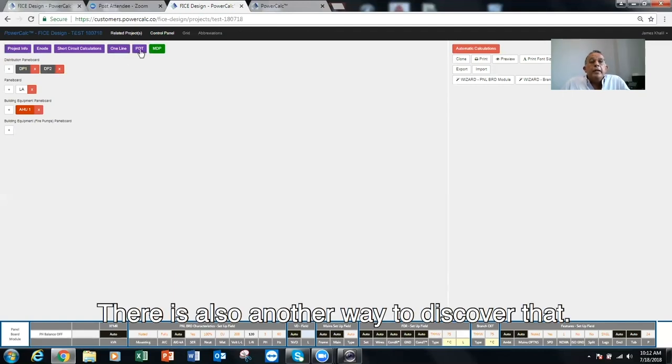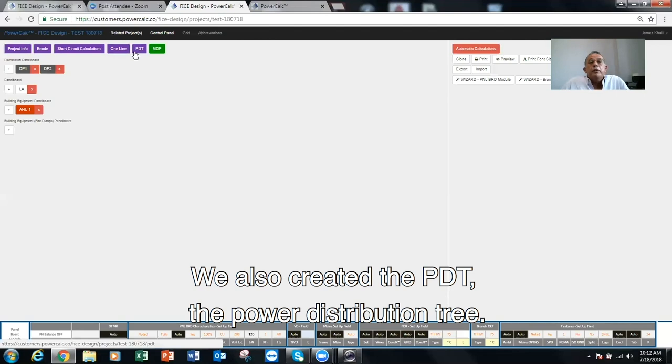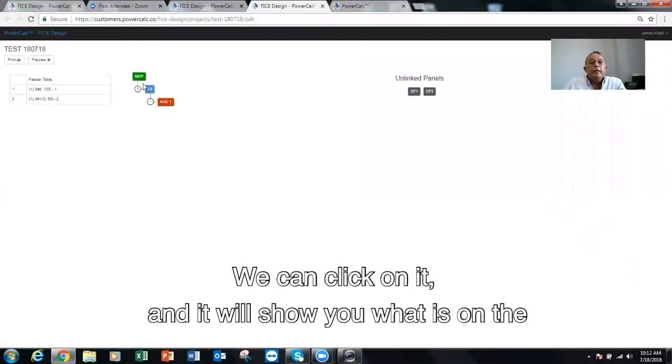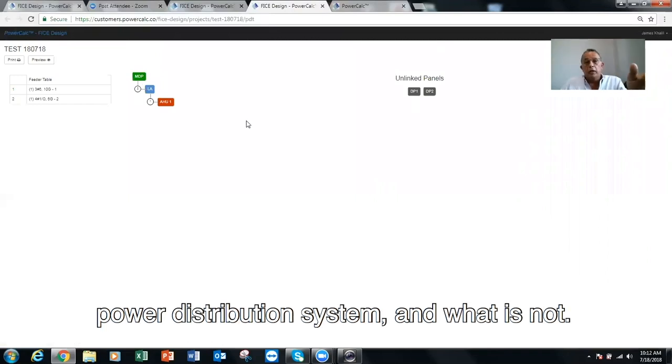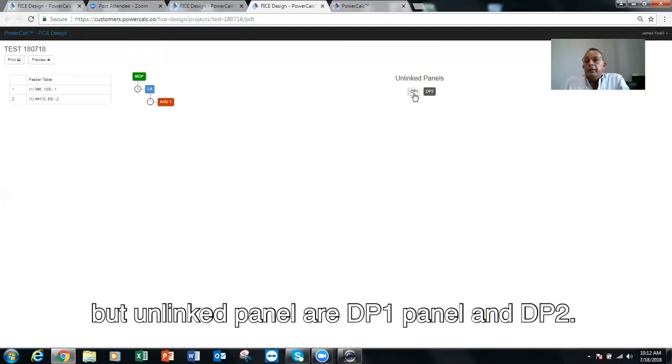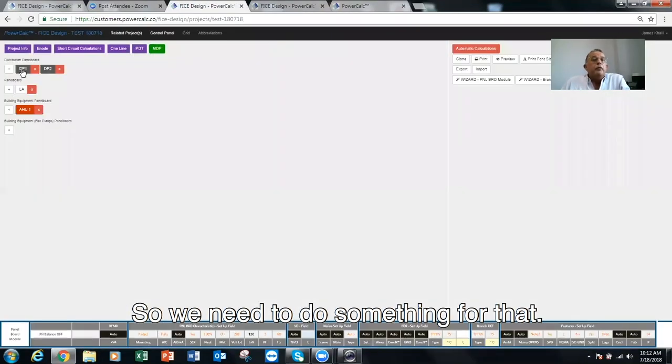There's also another way to discover that. We also created the PDT, the power distribution tree. You can click on it, and it will show you what is on the power distribution system and what is not. So you see here that panel LA and air handling unit number 1 is on the distribution system, but unlinked panels are DP1 and DP2. So we need to do something about that.